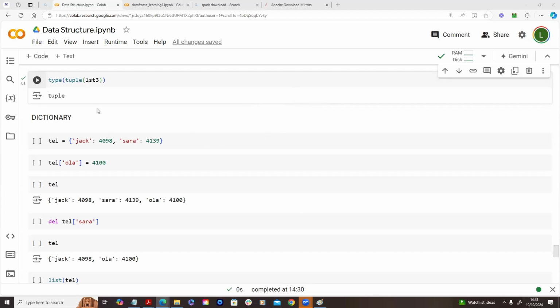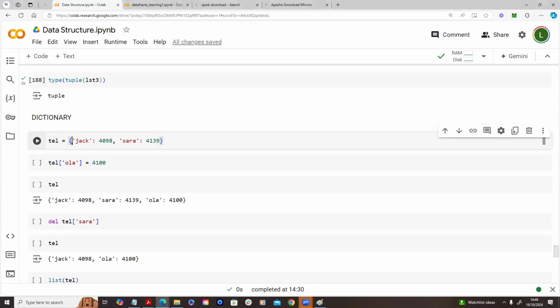If you see from what I have, we have a different sign entirely. A bracket makes it different from tuple and from list, and it is in key and value pairs. We have key, colon, value, key, colon, value. So that's how dictionary appears. From this dictionary, we can capture the keys. We can also capture values from dictionary.